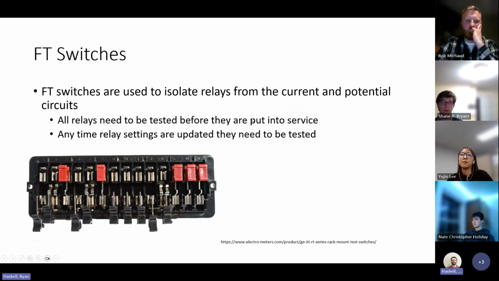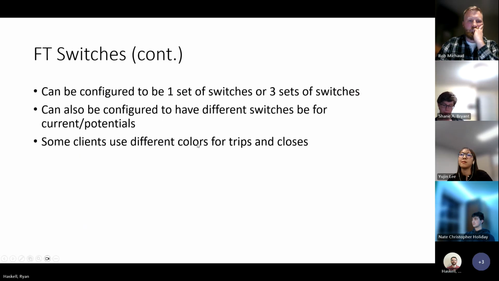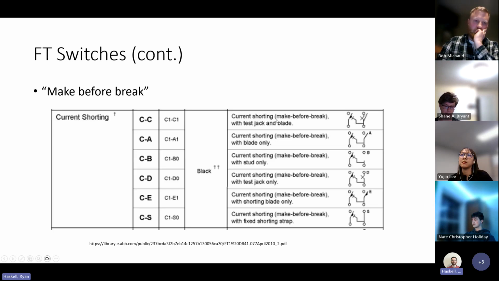FT switches. These are used to isolate relays from current potential circuits. All relays need to be tested before they're put into service. And anytime relay settings are updated, they need to be tested as well. They can be configured into sets, 1 set or 3 sets of switches, each set usually having 10 switches from what I've seen, but not the only configuration. And they can be configured to have different switches for currents and potentials for the sake of isolation, safely isolating relaying. Some clients use different colors for trips and closes.